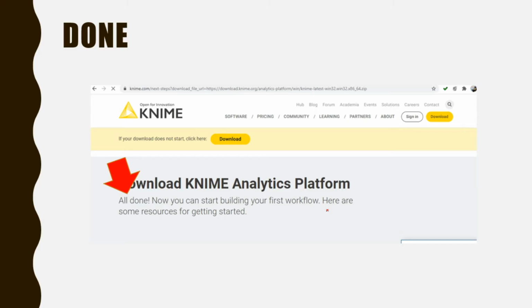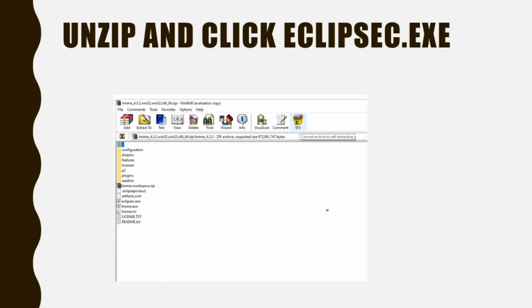Before we start our flow, we are supposed to install this downloaded KNIME. So unzip and click eclipsec.exe. First you unzip the folder, just locate it. It will be available in the download folder. Unzip the folder, then you could see the eclipsec.exe file.